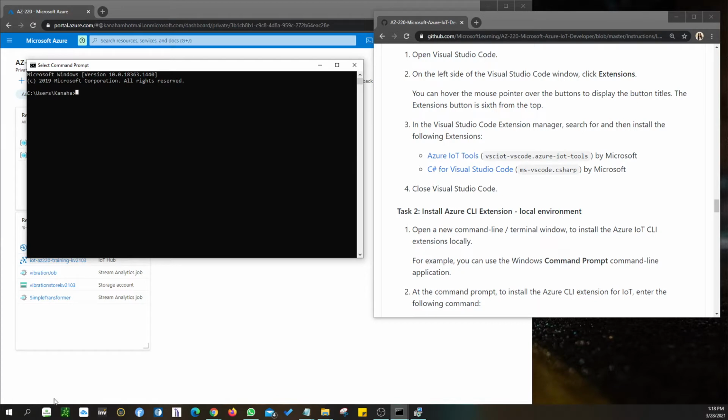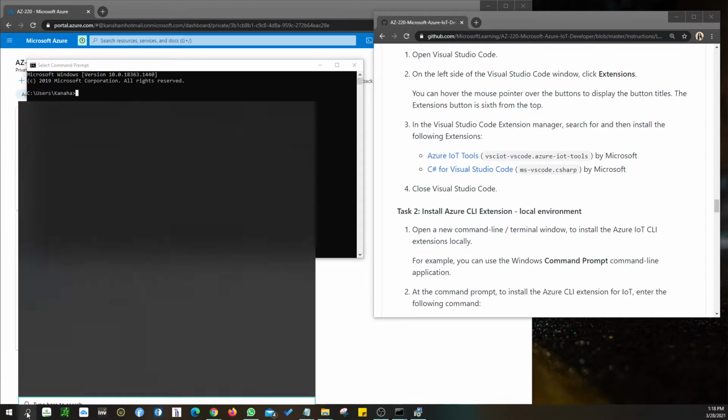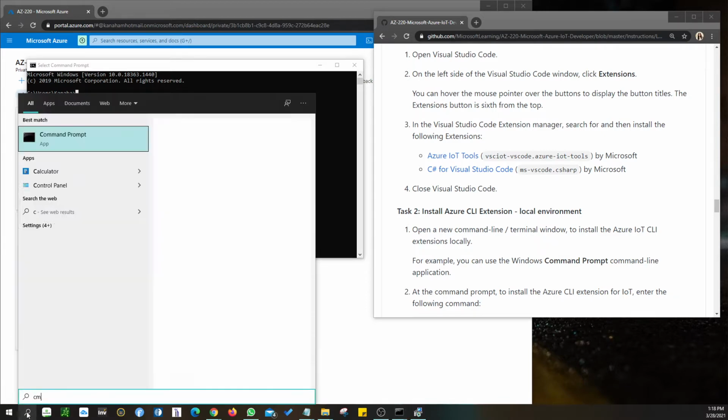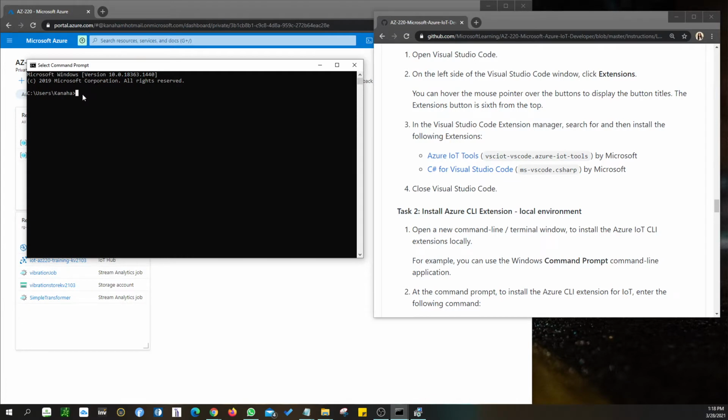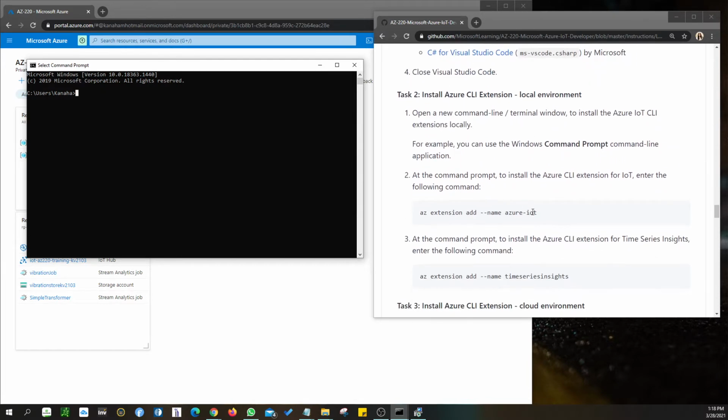How can you open your command line or your Windows terminal? You just have to click search in your Windows bar and then type CMD. When you press CMD, you will get the command prompt. From here, the instruction is kind of clear. All you have to do is copy this, and then you just need to press Control V.